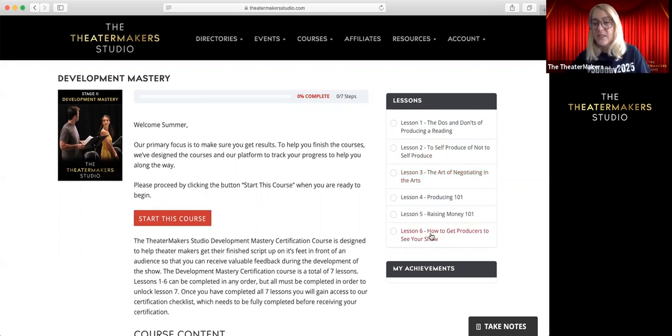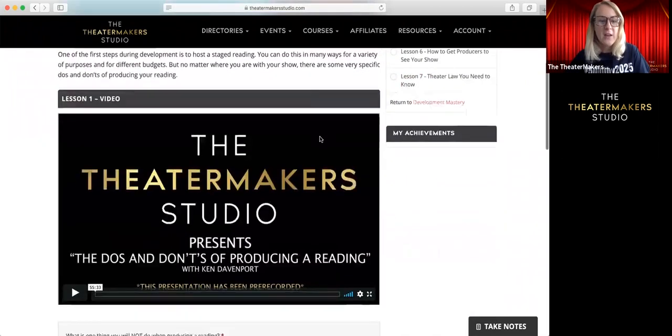Just something to keep in mind is that in order to unlock lesson number 7, you'll see that there's only 6 lessons available for you here. The development mastery course has 7 lessons. So in order to unlock lesson number 7, you do have to complete 1 through 6. So let's just start with lesson number 1 and I'll show you some tricks to get through that.